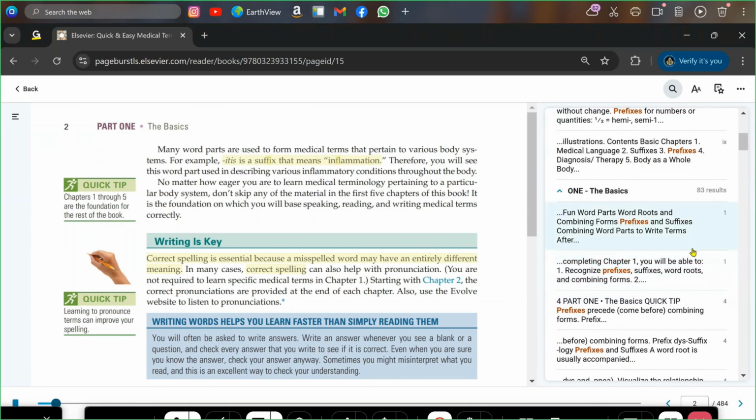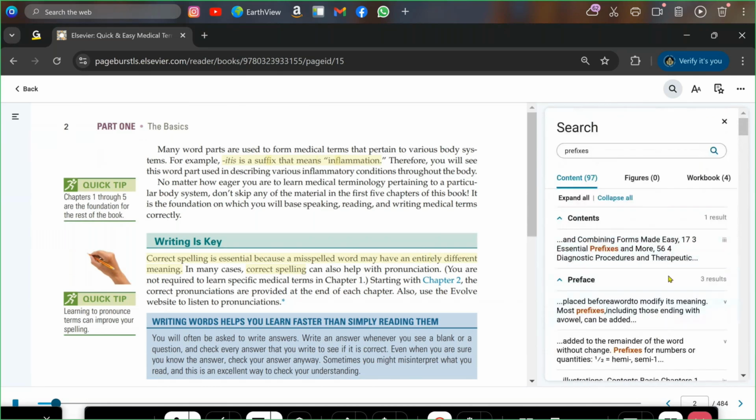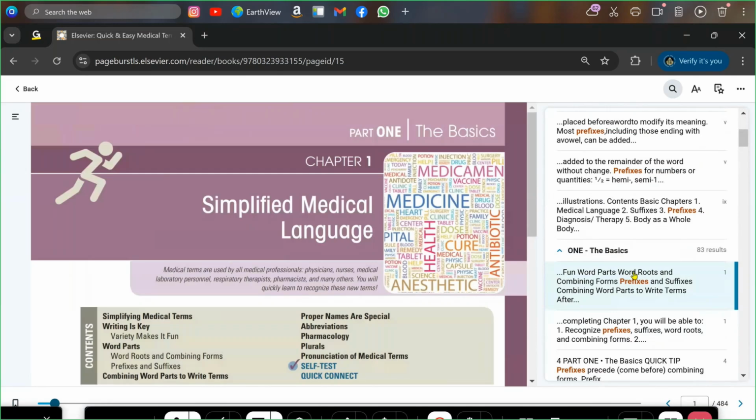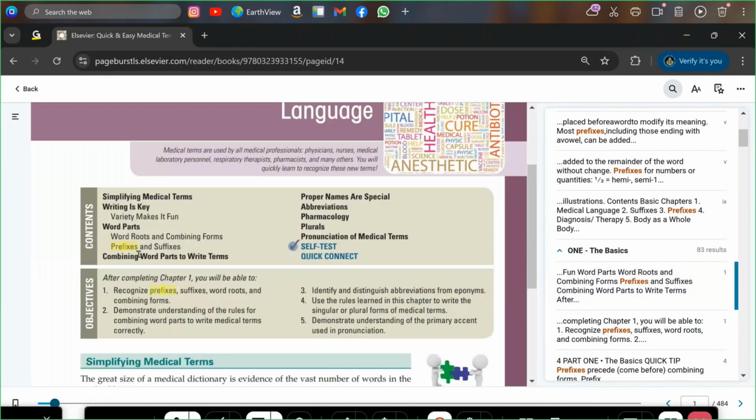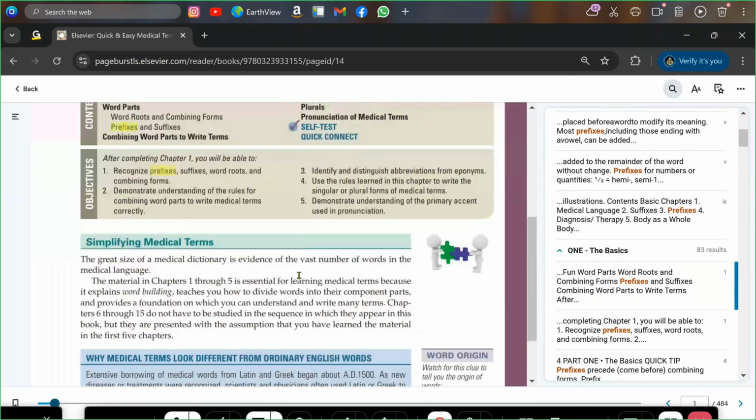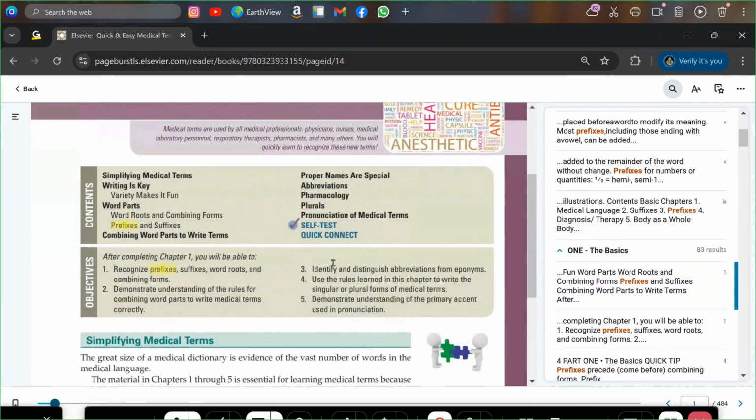So in this case, we're going to give you an example. Here's prefixes. It takes you to the chapter number 1 and it highlights in yellow where prefixes are found in this page. That's for searching.